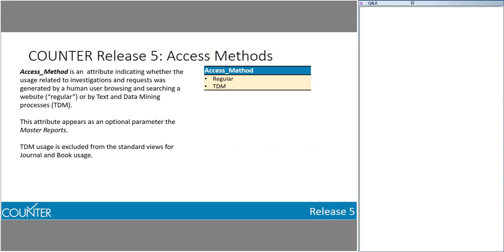Access method. I'm not sure that was the best term for this, but really what this is about is allowing us to keep regular usage, what the usage of a typical user using content through a database discovery, publisher site, and keep that separate from usage that might have been generated through text and data mining activities. So if somebody has an agreement with the publisher to use their content for text and data mining, they will go in and they will download every article.